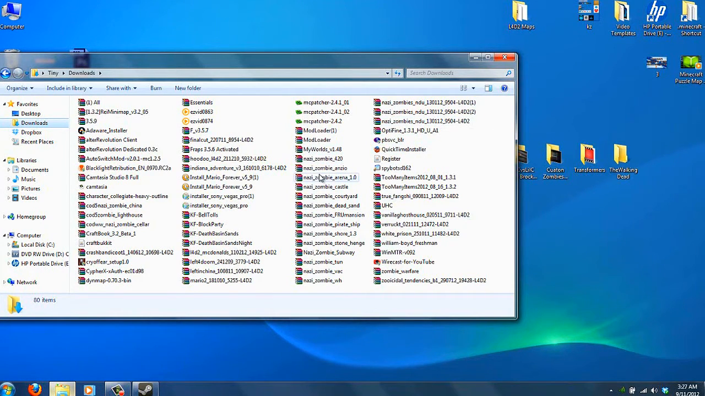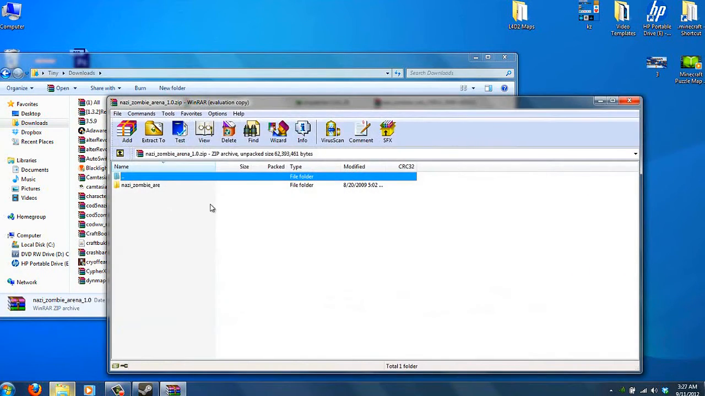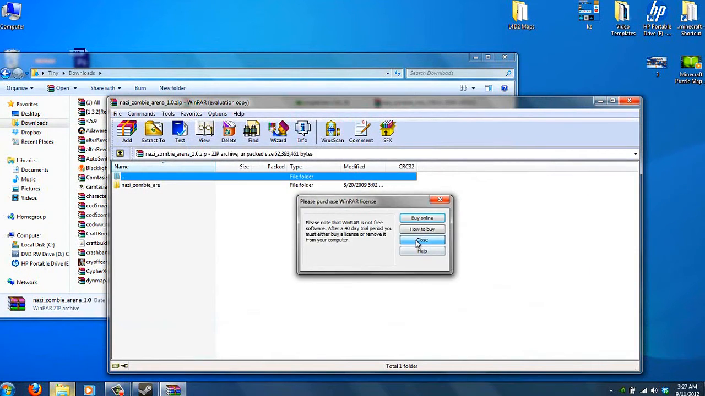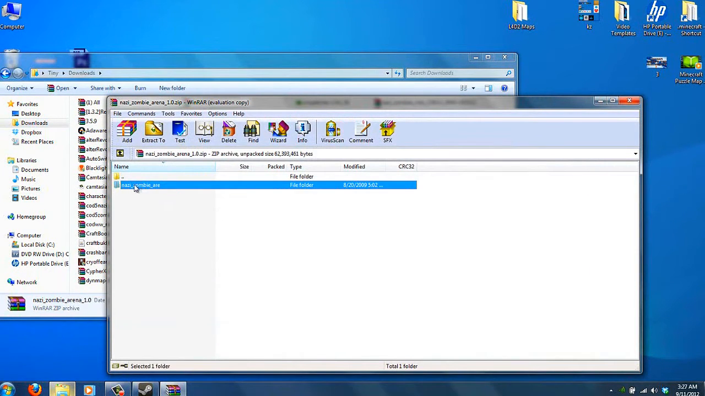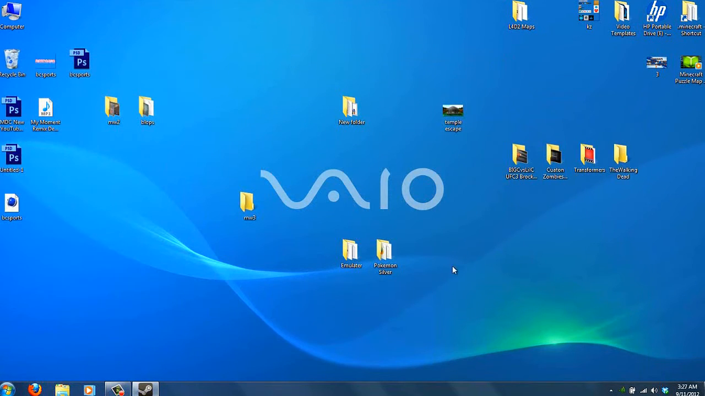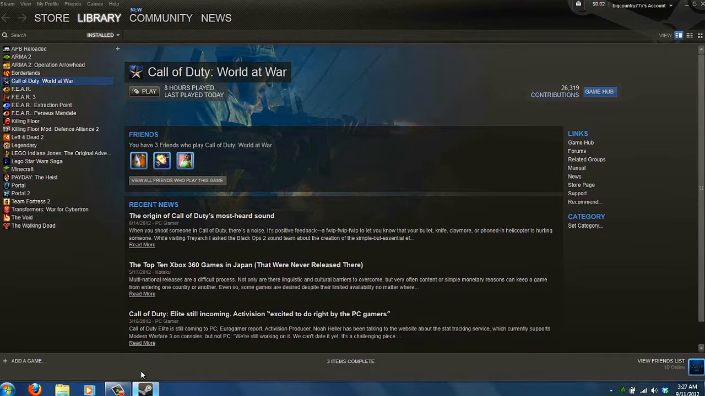All you do is open up one of your zip files with WinRAR or whatever it is. Close it and drag and drop this file into your mods folder of your World at War game files. And as simple as that. And a lot of these custom zombie maps, or most of them, they're really easy.